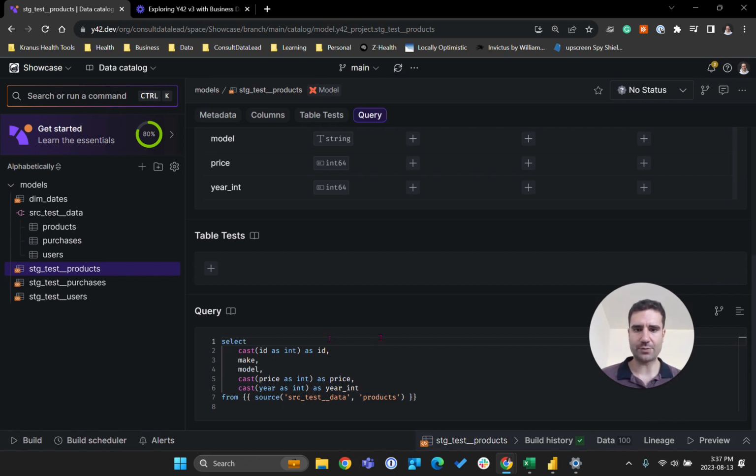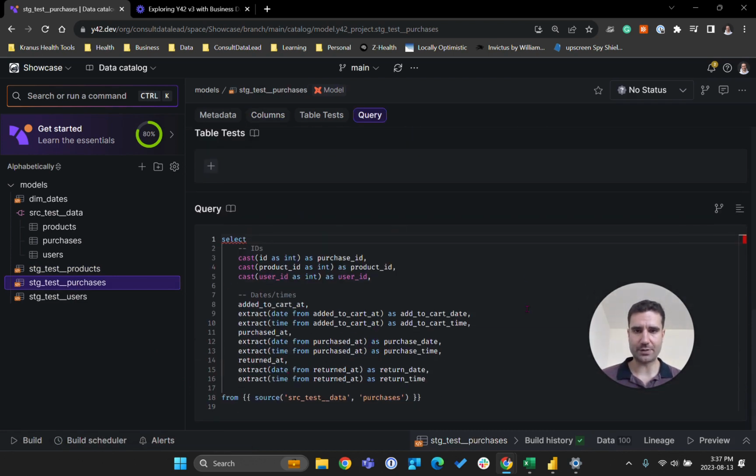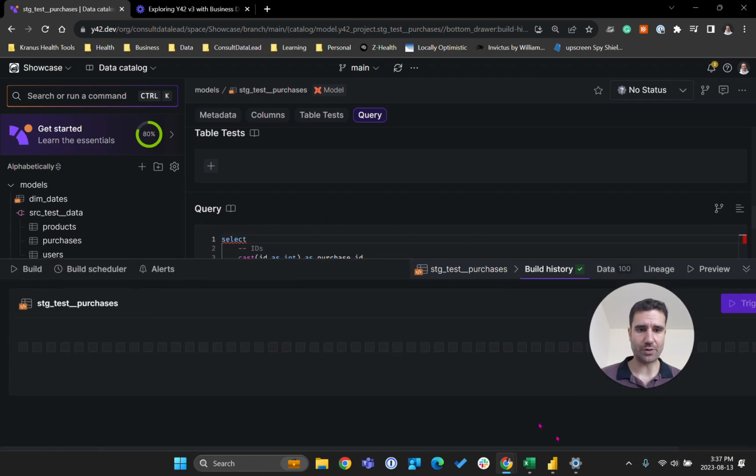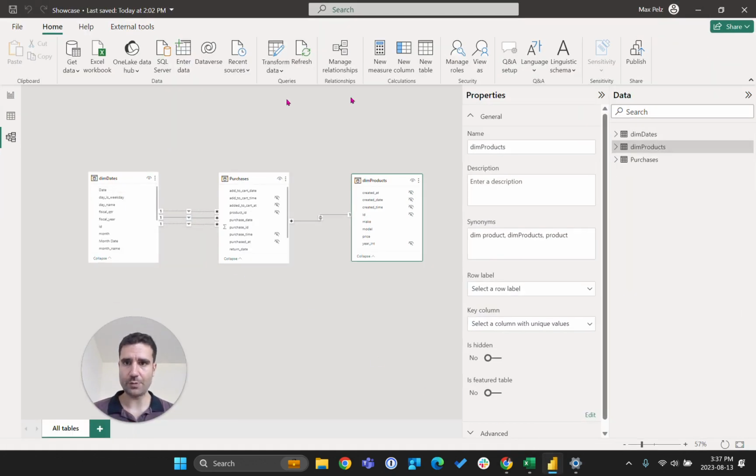So we have the products, which is basically cars, simple transformation here. And then we have purchases, which is 100 rows of purchases, and here we have our simple model for those. We have built all of our tables and we're basically ready to go. We have connected Power BI to BigQuery. So we have a couple models ready to go here.